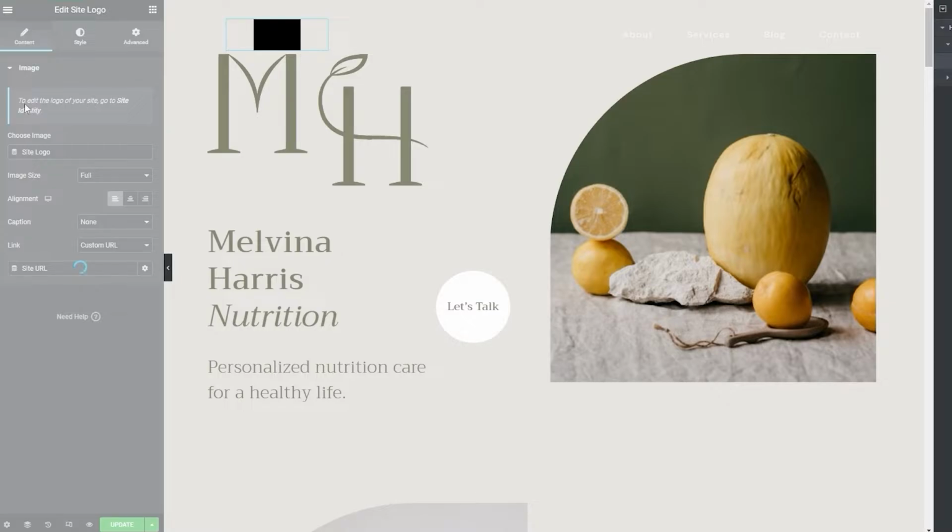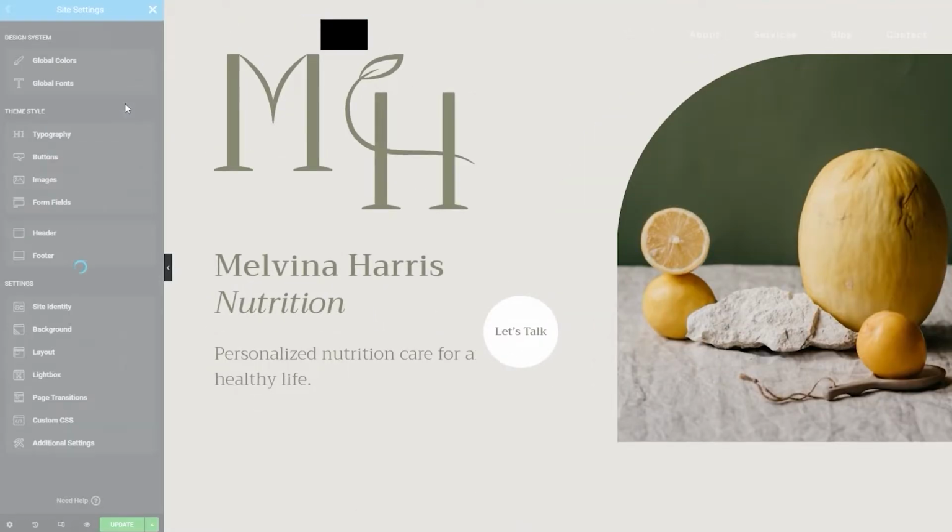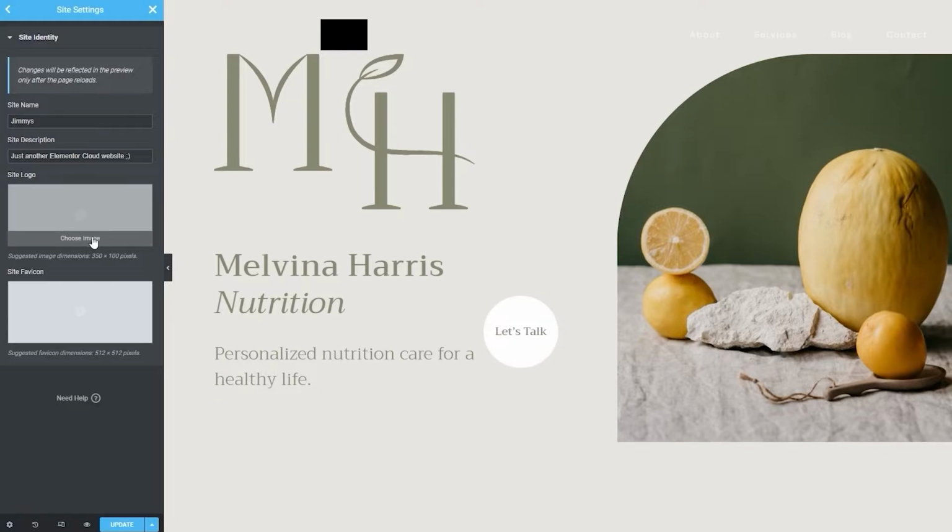So it says that to edit the logo of our site, we have to go to the site identity. So let's go ahead and go over there. So over here, we can choose the site name. We can have a small description of the site, and then we have the site favicon over here, and we have the site logo. So over here, I'll just simply say, it can be anything, right? I just chose Jimmy's because I don't know why. And then we have your description. So you can go ahead and change it to whatever you want.